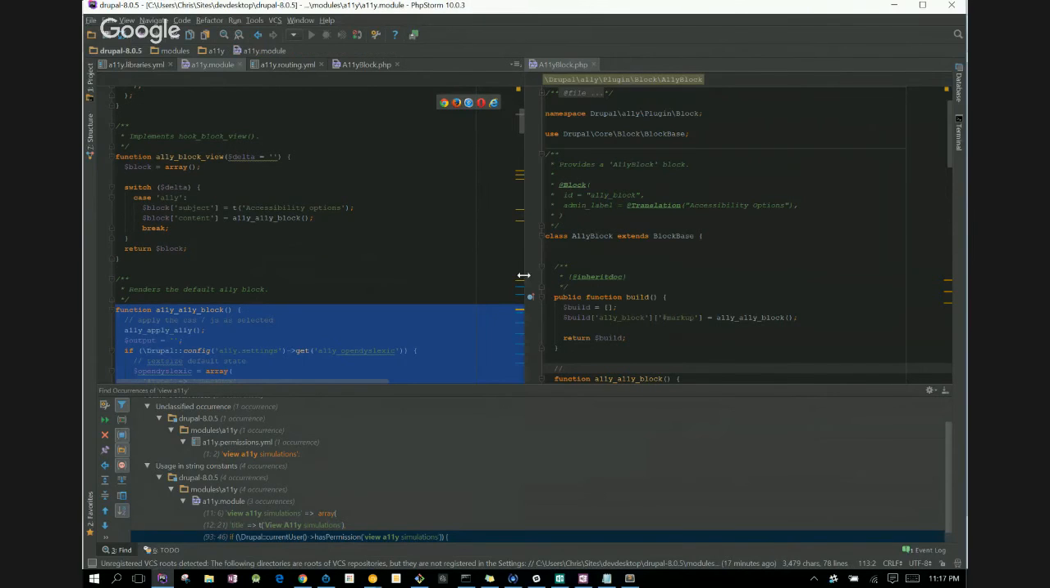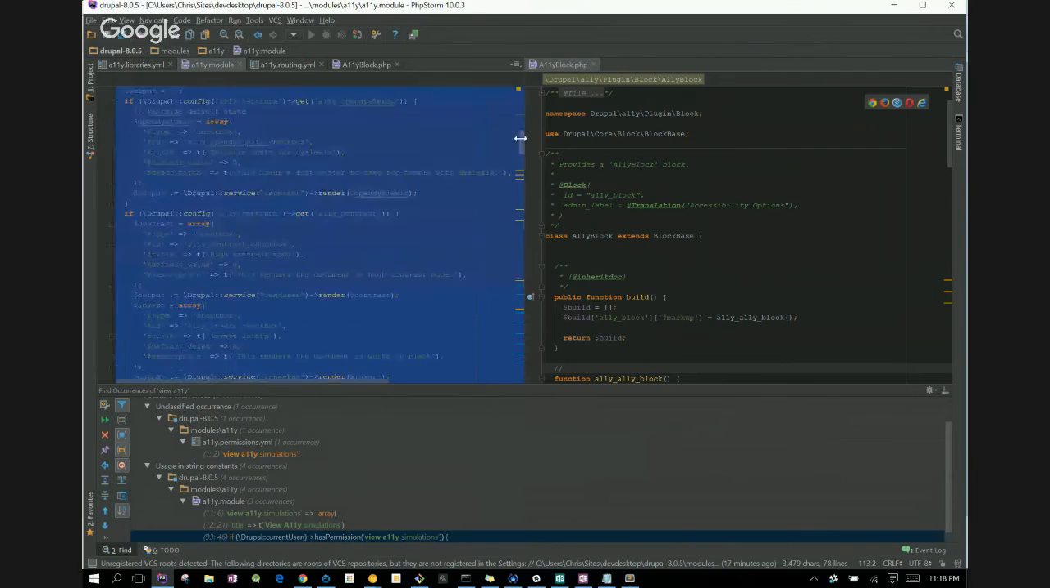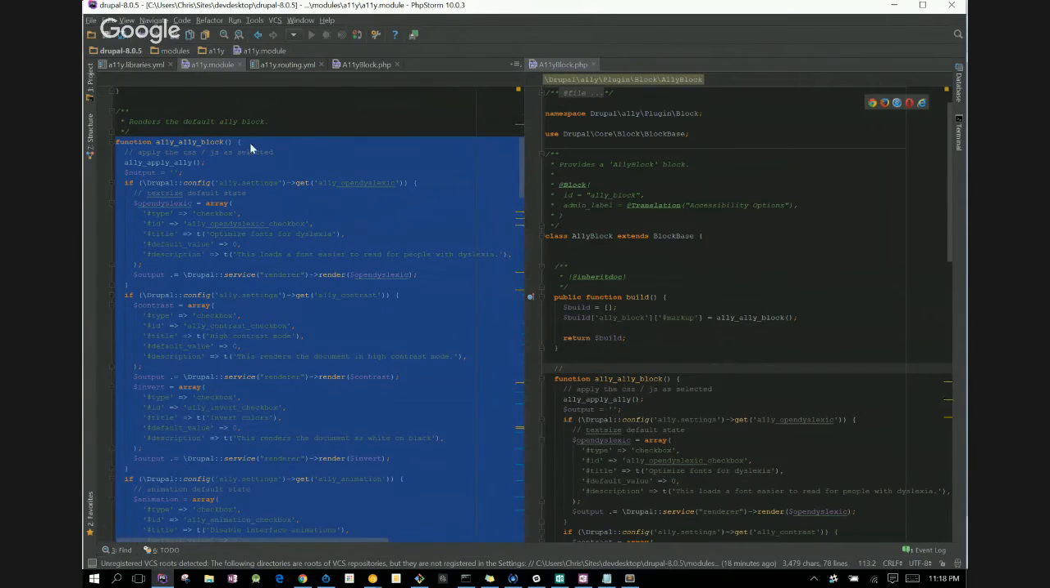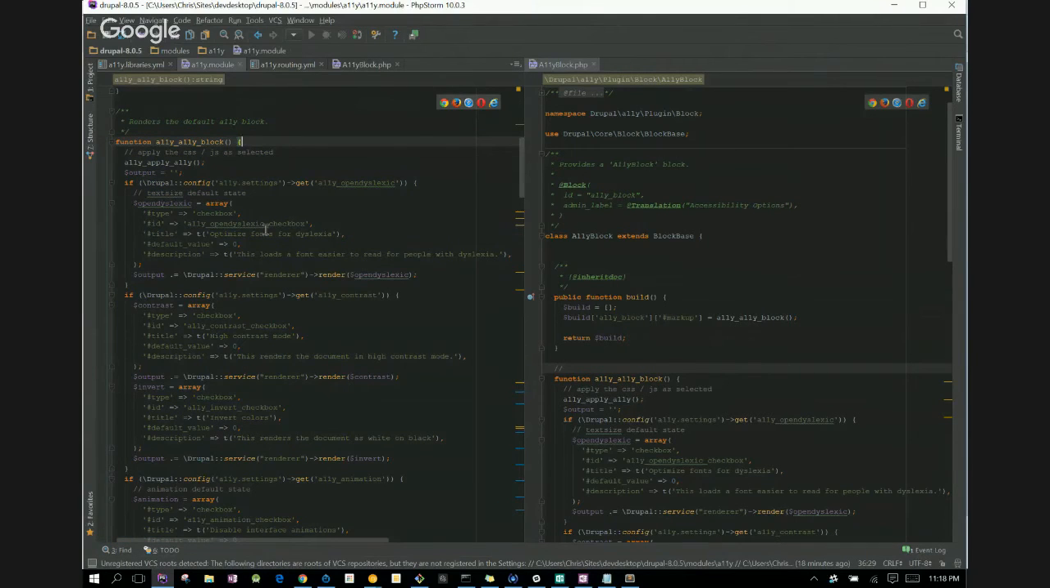So it's really about what this function is doing. The ally block. It's checking to see if specific keys exist, and then it's creating specific render arrays, and then it's rendering them, which is interesting. Type checkbox. Optimize fonts for dyslexia.